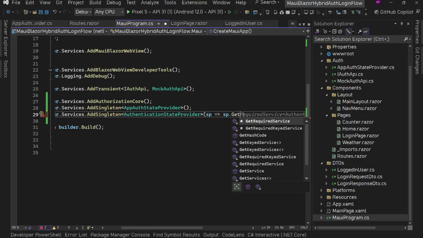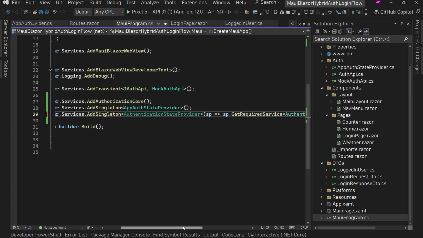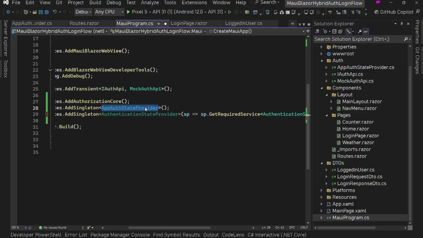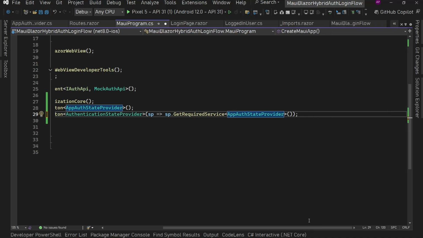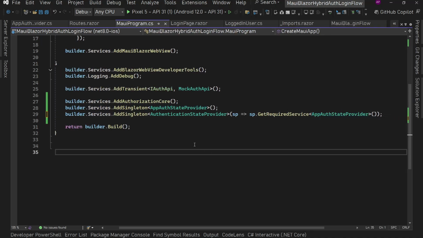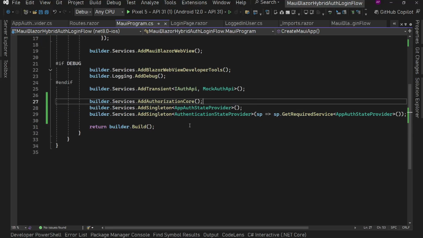This instance. Here we can say get required service, we'll say app authentication state provider. Using these, first thing we are registering it as singleton, which is good. After that, we are saying whenever you need authentication state provider, you should come here and try to get the already registered instance of this app auth state provider. That means this is going to be the same instance.